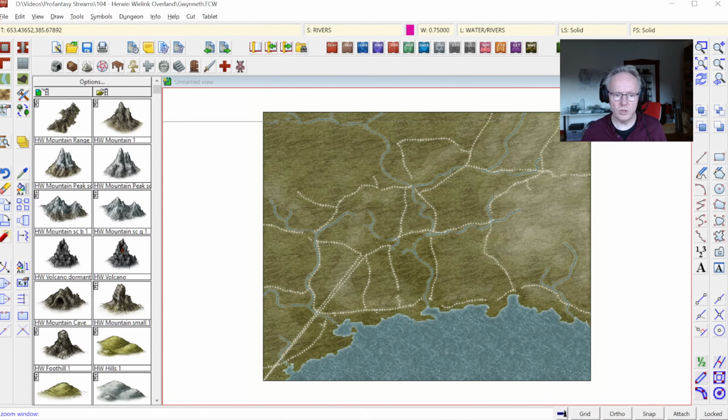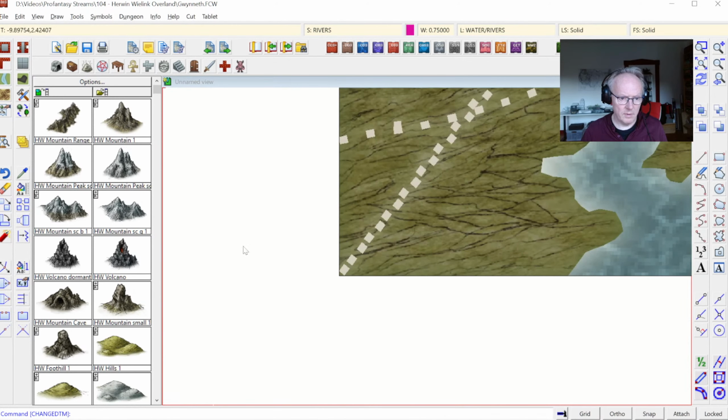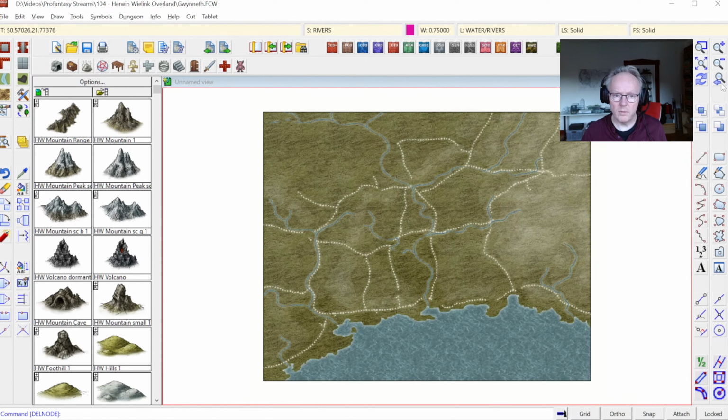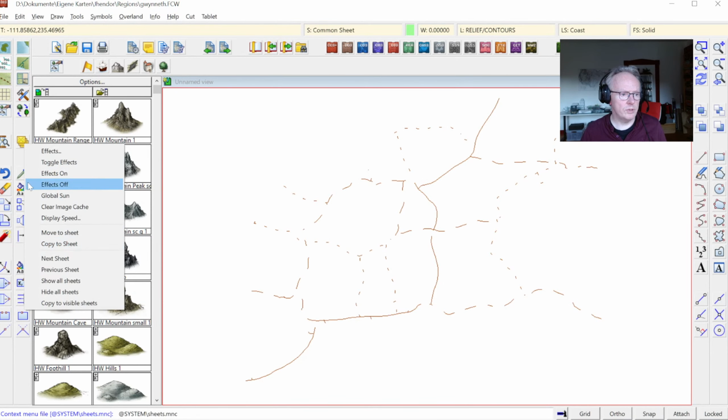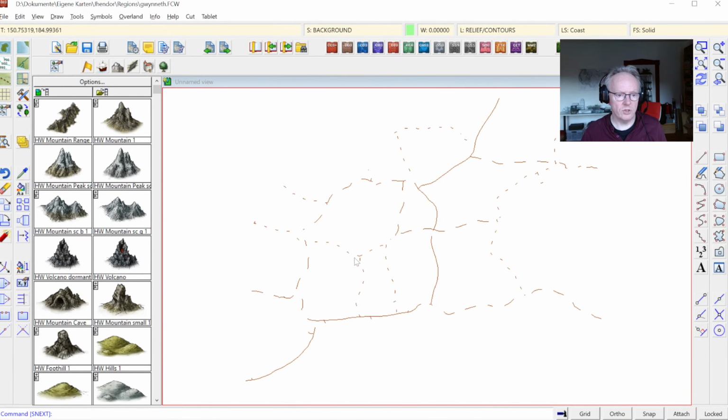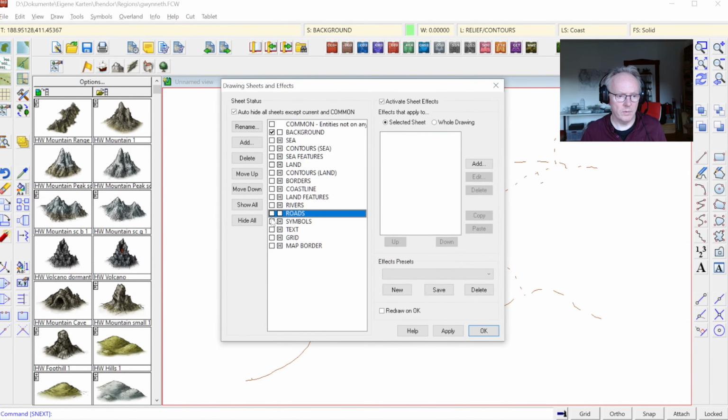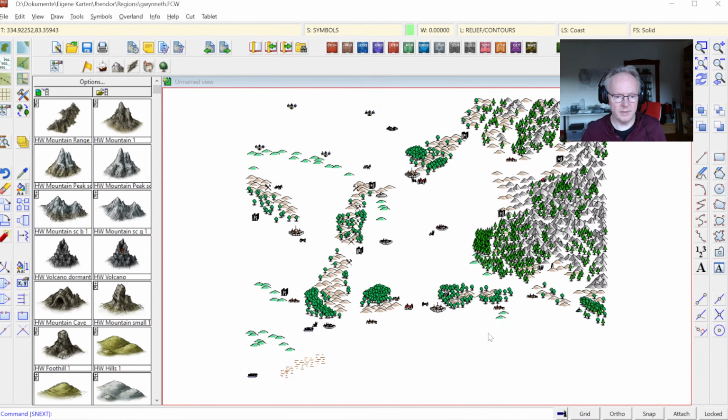There's also a strange thing here. Let's see whether we can remove that. Yes. And bother about the exact appearance later. That was the roads. Next sheet. Now my symbols.